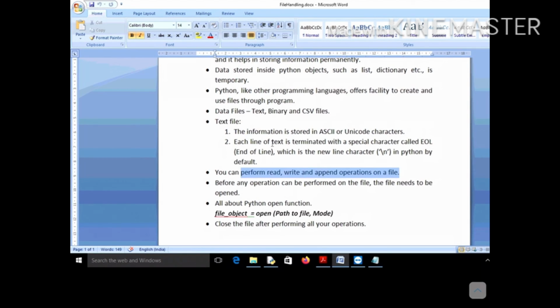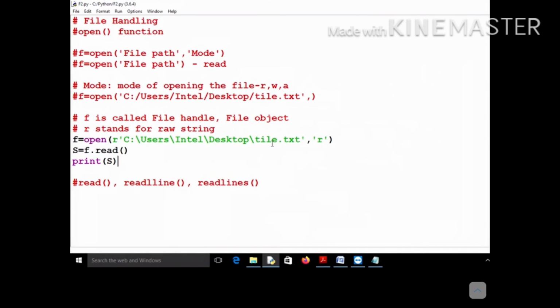Then you can perform read, write, and append operations on a file. But before you can perform any such operations on a file, you need to open the file. And how will you open the file? You will use the open function. Once you specify the open function, a file object or a file handle will be returned, and using that handle you can perform your read operation, write operation, whatever operation you want to perform. Then do not forget to close your file.